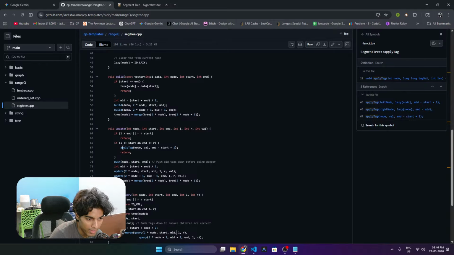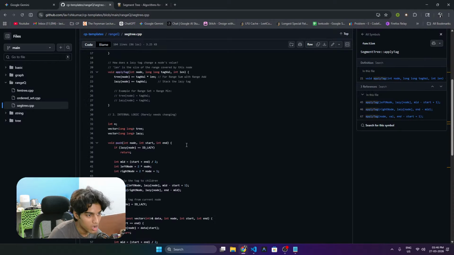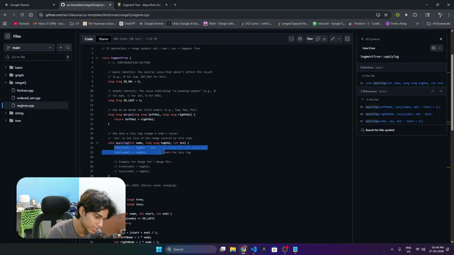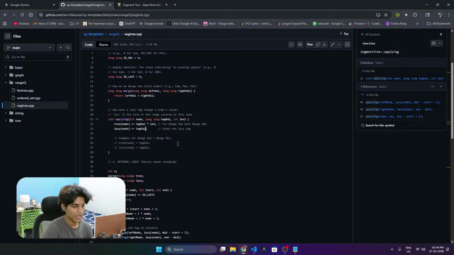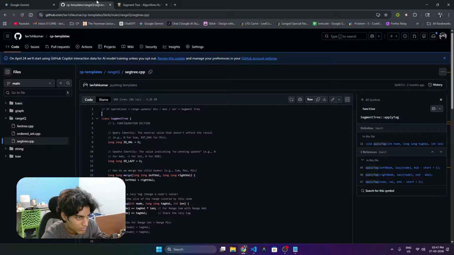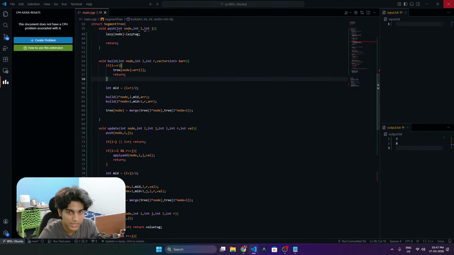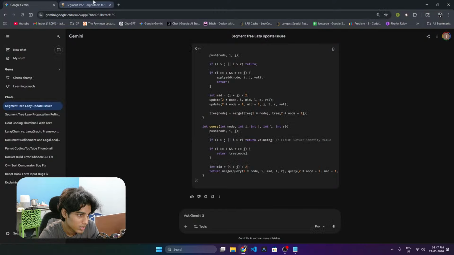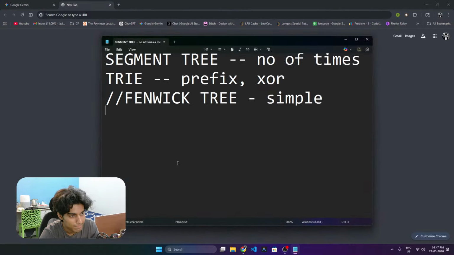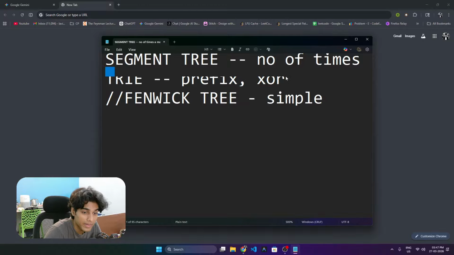When I update, I just apply tag. That's it. Apply this tag, tree value, and update its lazy node. Then I will push. Okay, I think I'm done with segment trees. What else can I do? I can do some trie things maybe.